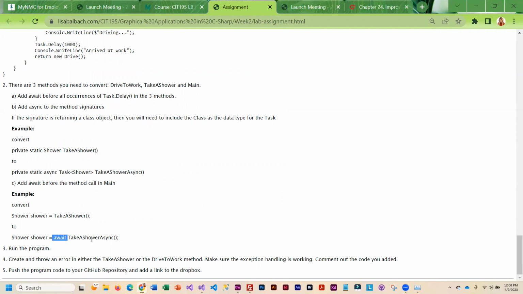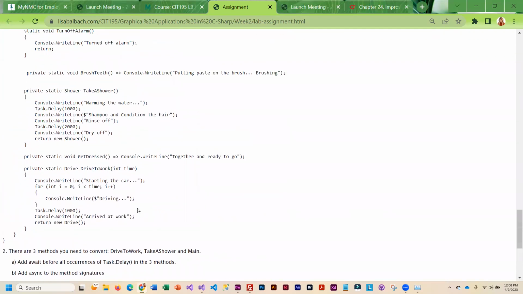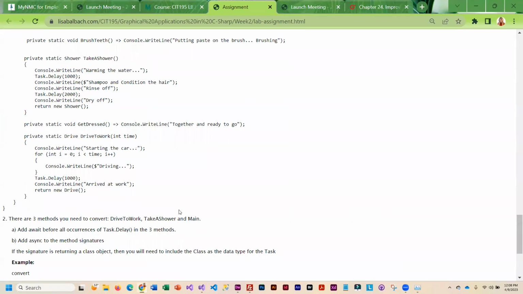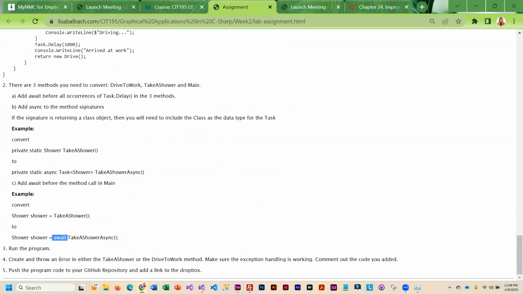Okay, then you're going to run the program, and you will notice that I did add try catch to this already. Assuming it works, you need to simulate an error. So it's either going to be when you take a shower or when you drive to work that you need to simulate this error and make sure your exception handling is working. Okay? And then once you ensure that it's working, you can comment out the code that you added and push everything up to GitHub. Okay, so that is your assignment.